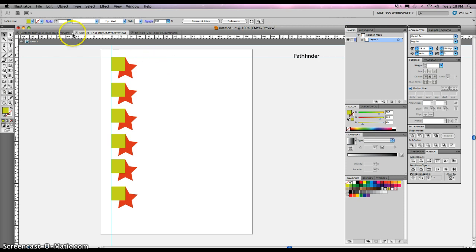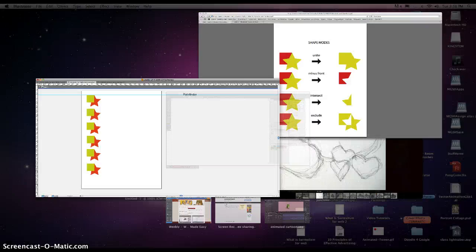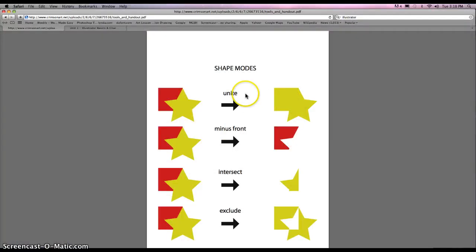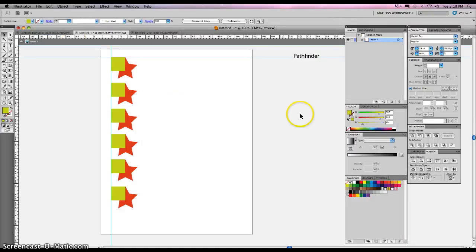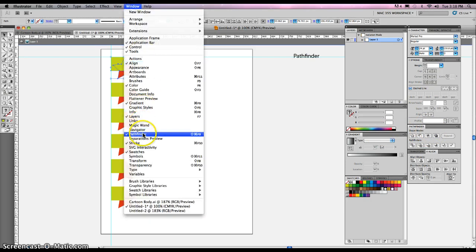Now the first one, if we go back to our PDF, oh, not that guy. It's saying unite. Okay, so we want to unite these, and we want to minus front, and we want to intersect. So we're going to go along the top of our shape modes in Illustrator, our Pathfinder. We're going to select both of them. You have to select both when applying the Pathfinder tools. Our Pathfinder is over here in our palettes. If we cannot see it, we need to go to Window, find Pathfinder.